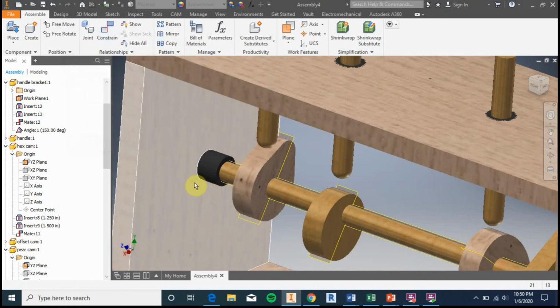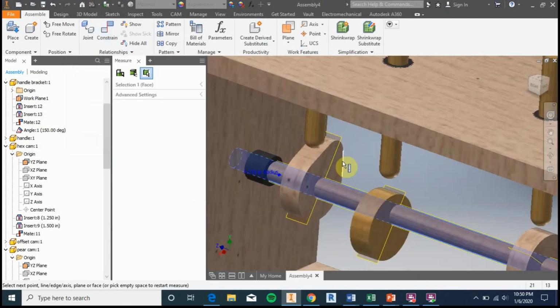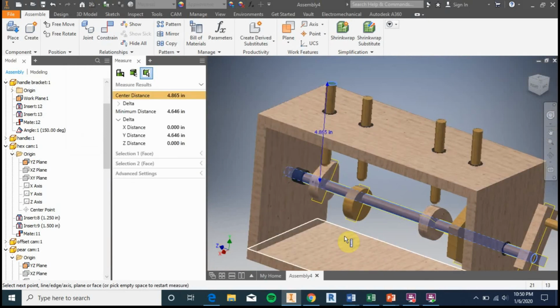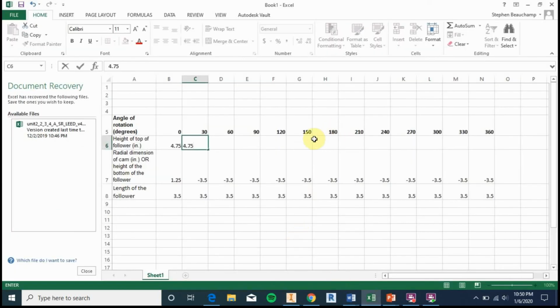So we'll say, okay, we'll measure from the shaft to the top of the follower. So 4.865 is going to be my distance at 150 degrees. So we're going to continue that all the way through, and in the next video we'll look at how we turn this data into a motion graph in Excel.